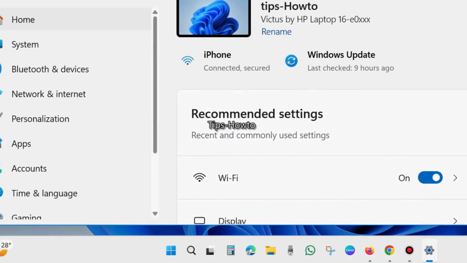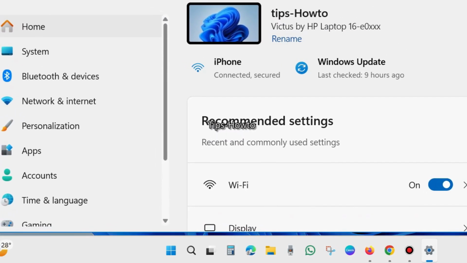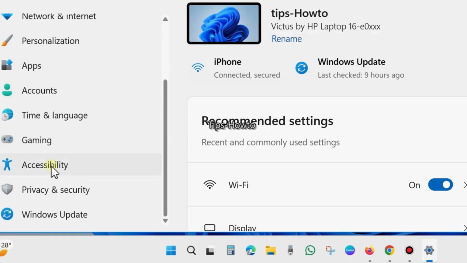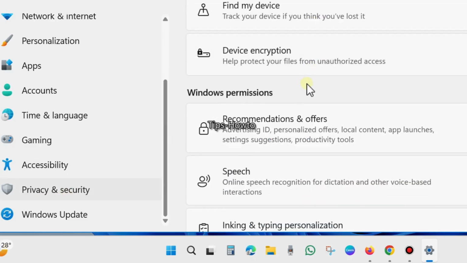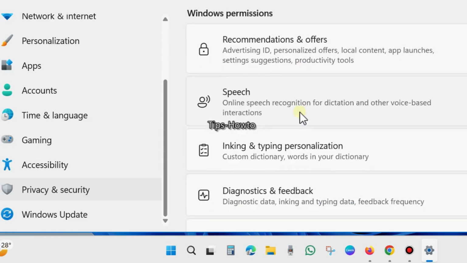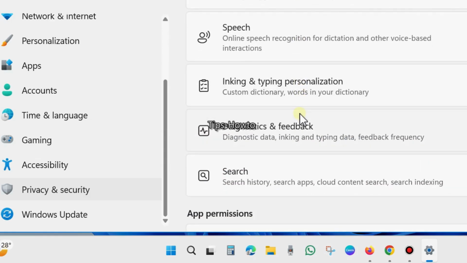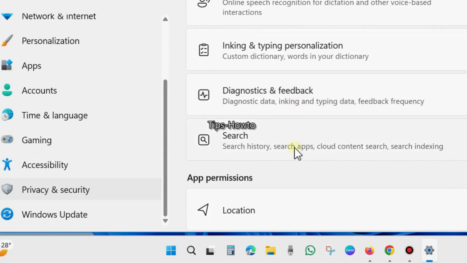Here in the settings page, from the left side, scroll down and go to privacy and security. Click on it. Thereafter go to the right side and, under Windows permissions, look for the option search. Click on it.